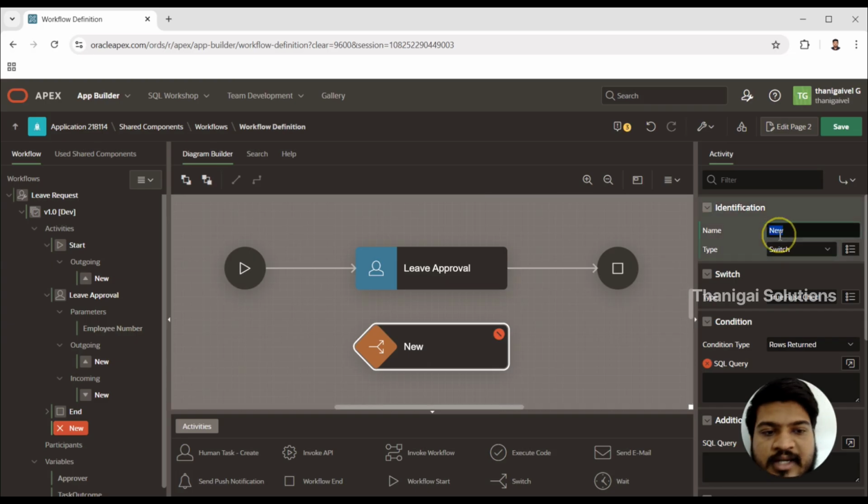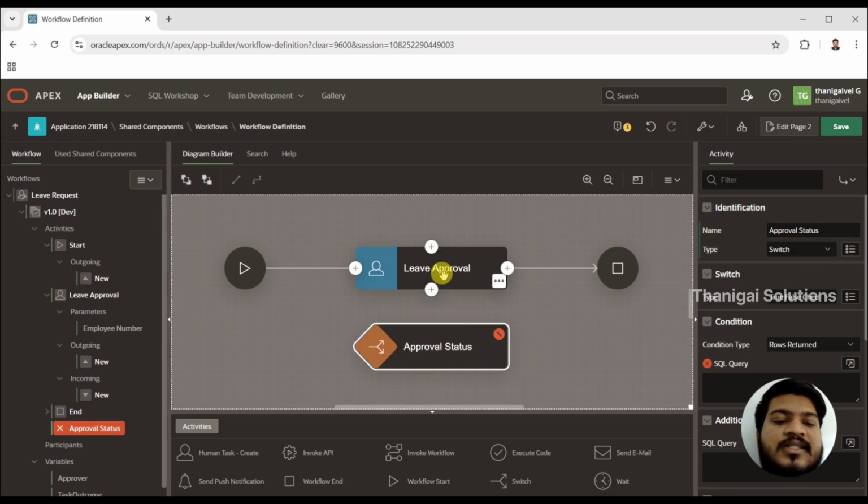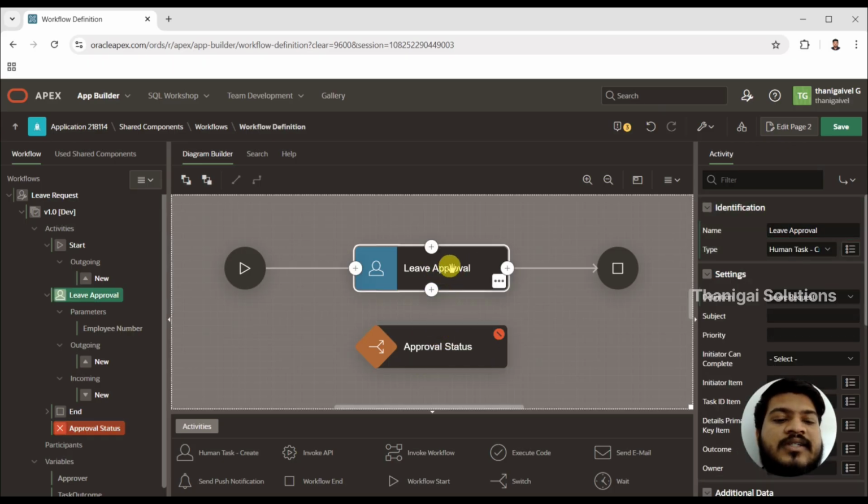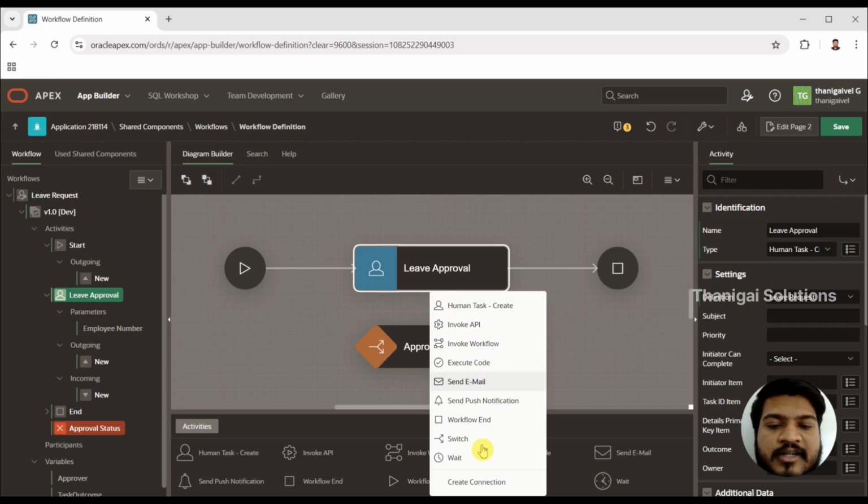I'm going to design it as a switch case, like approval status. In the approval status, I'm going to check whether this task definition, the leave request, is approved or rejected. For that you need to create a connection. To create a connection, you just click on this plus button. You will get different menus. You just click on create connection.